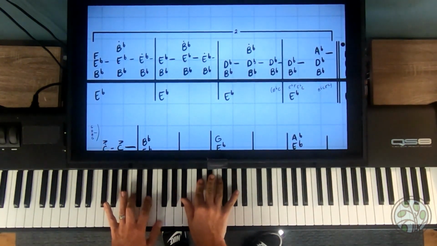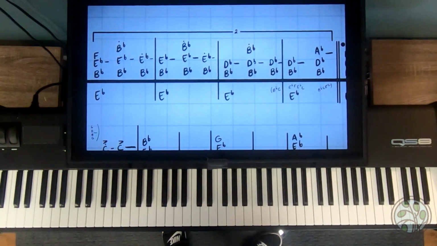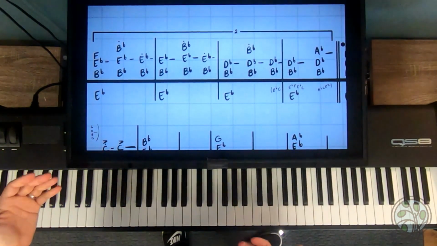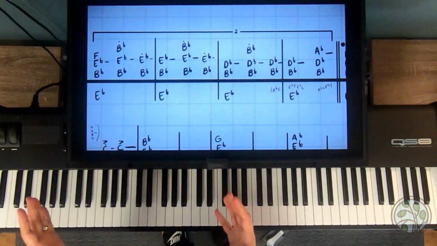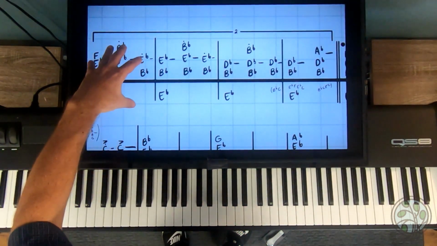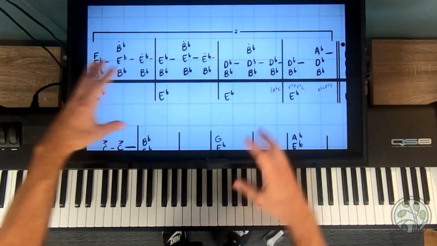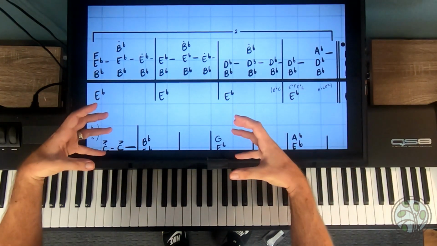So, okay, the whole thing would go. Once you're ready, remember in the learn, play, share, the learn piece is work on one measure, get it down, work on the next measure, get it down, and then put them together. Put your Lego pieces together, okay?